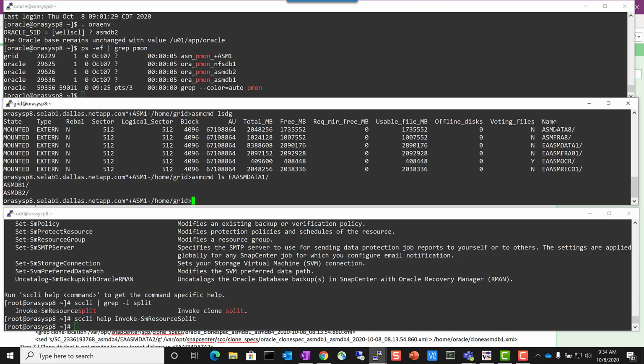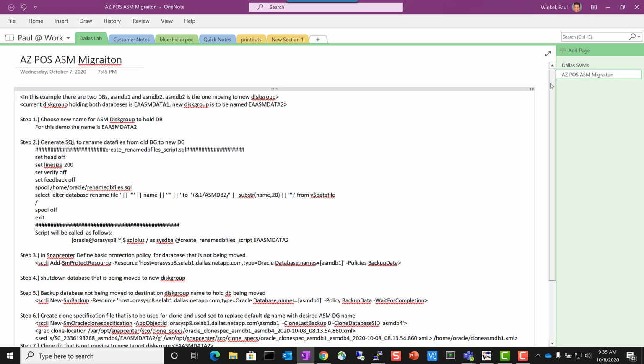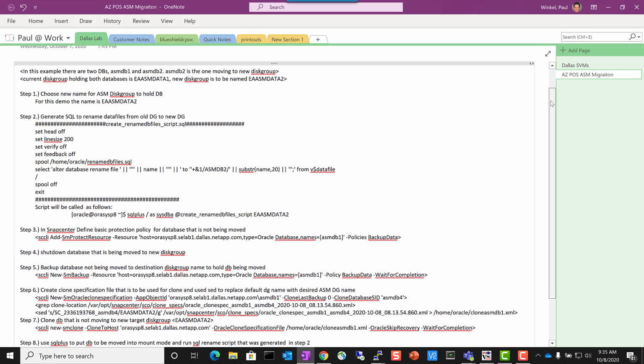So the goal of this process is to perform a clone with SnapCenter, take this disk group, and clone it to a disk group of a name we decide, which contains the files of the database we're splitting out, and then bring up the database that's being split out onto that new disk group. I've outlined the steps for this process, and I'm going to provide you all this documentation. I'm actually going to walk through this whole process.